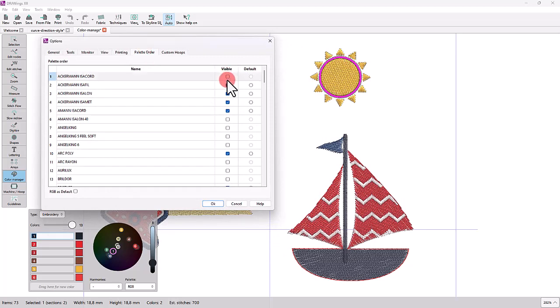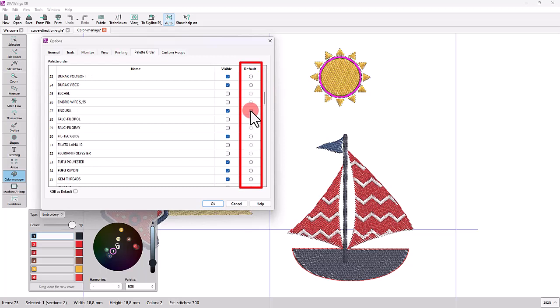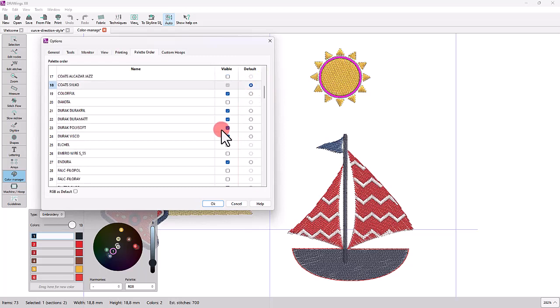From the list of all these different color palettes, you may choose which ones are to be visible and which not, and set a default palette to be used for any new design. As there are many thread manufacturer palettes, it may be more practical for you to display only those you actually use. So, check the palettes of your choice and uncheck the rest.